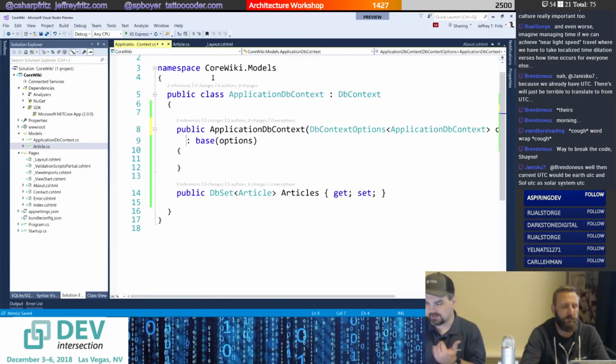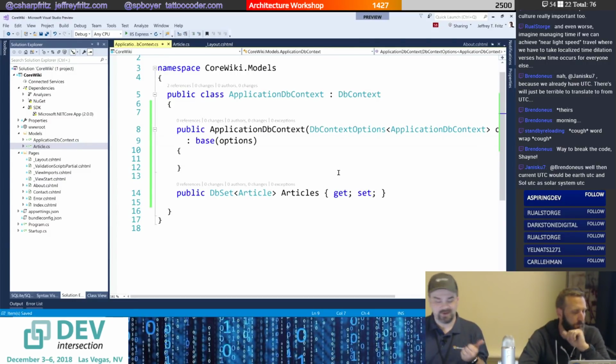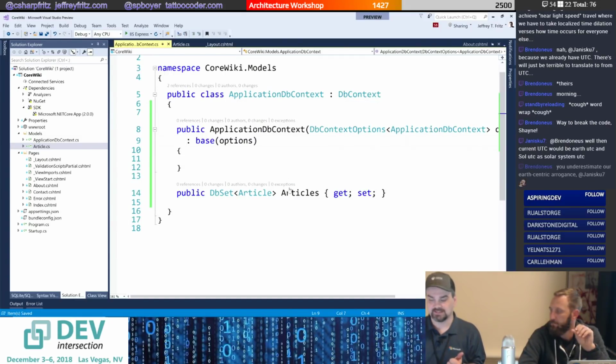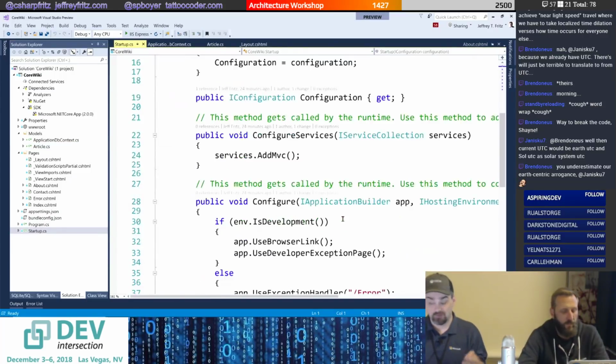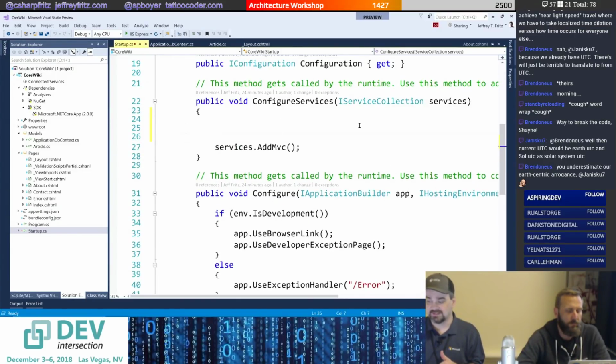So my context over here should allow me to reference and build articles. Now, I talked a little bit in some of my other sessions about dependency injection with ASP.NET Core. In order for us to make this context available and for it to build these options, I actually need to go into my startup class and register this as something that's available throughout my application. And that's this ConfigureServices method in Startup.